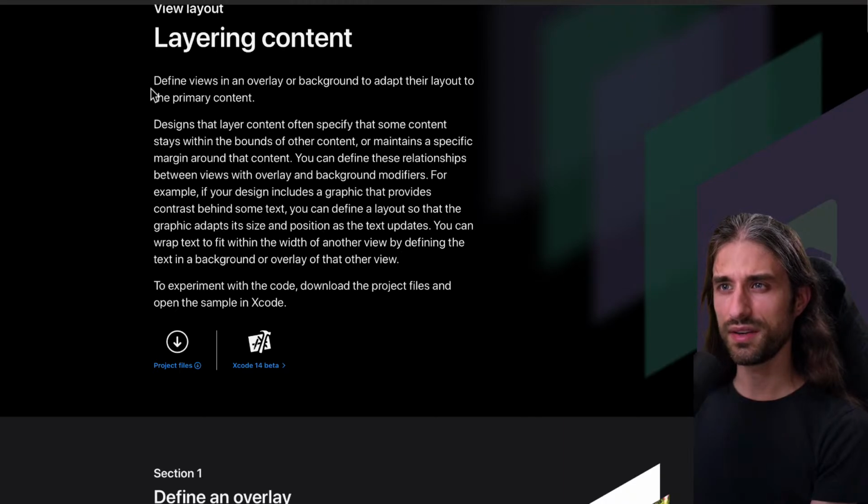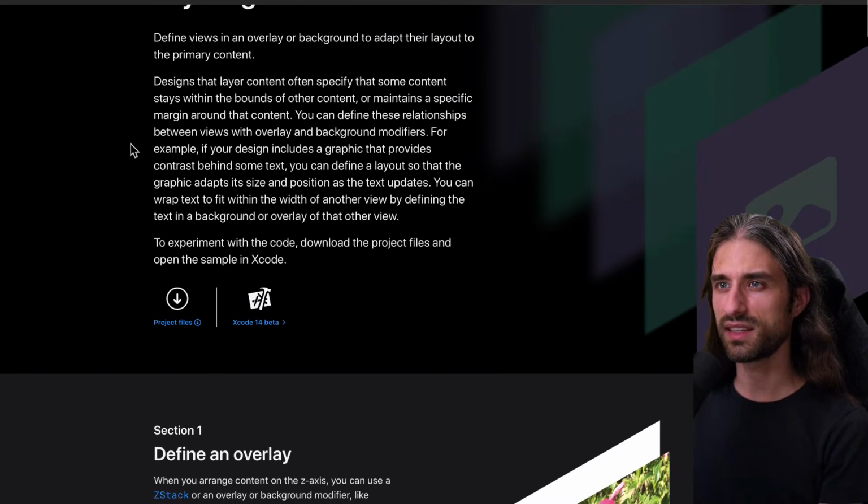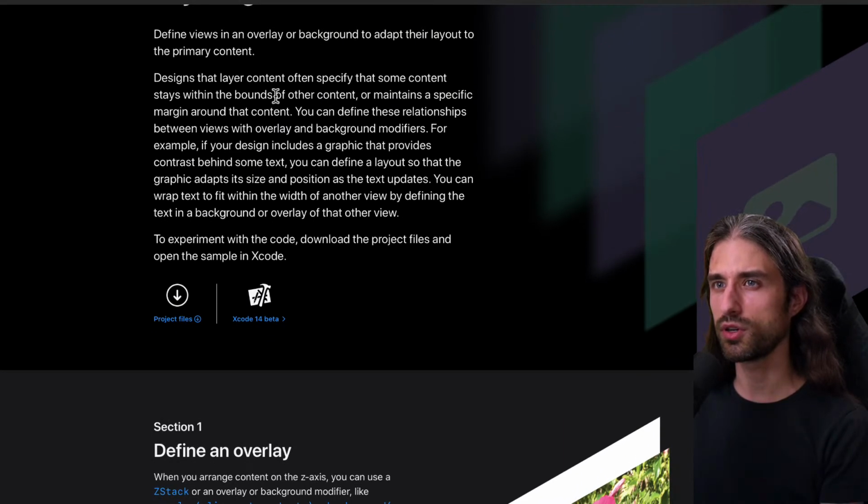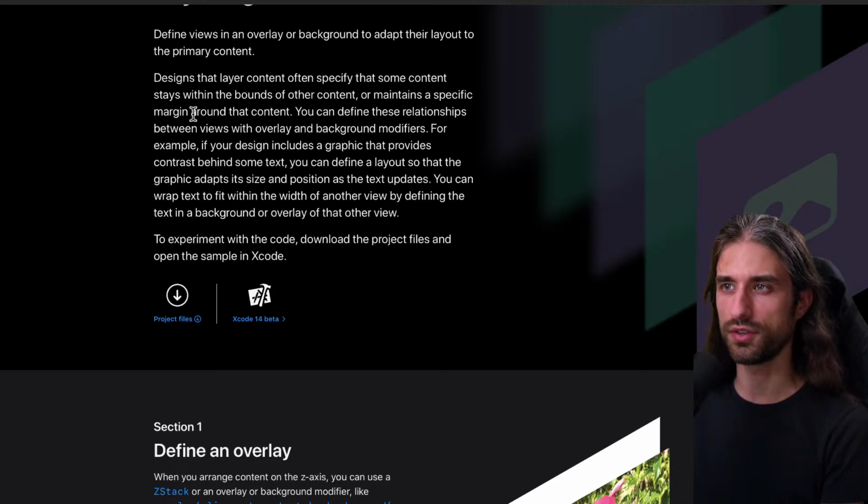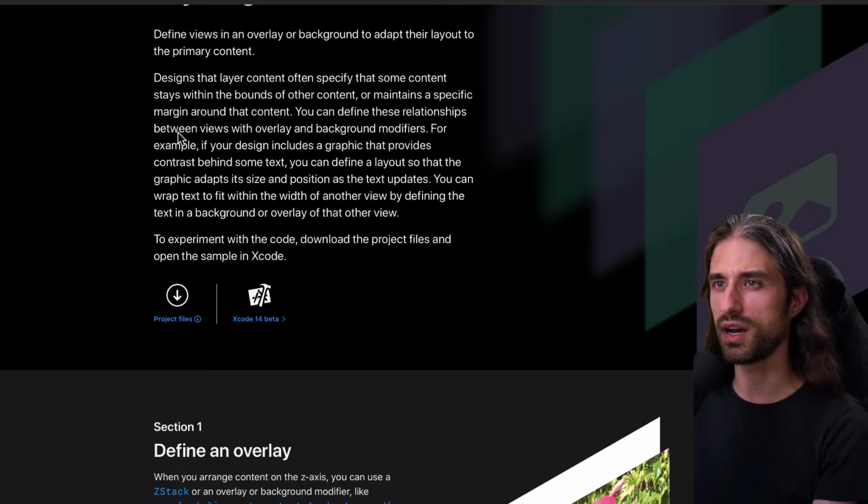So you define views in an overlay or background to adapt their layout to the primary content. Designs that layer content often specify that some content stays within the bounds of other content or maintains a specific margin around that content. You can define these relationships between views with overlay and background modifiers. These are two very important modifiers in SwiftUI.